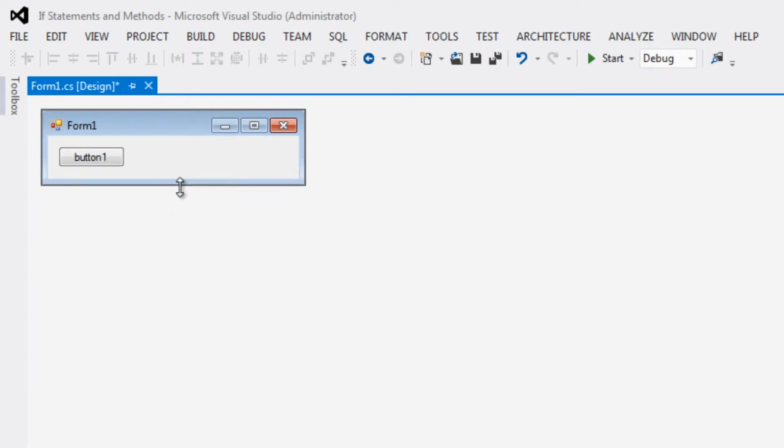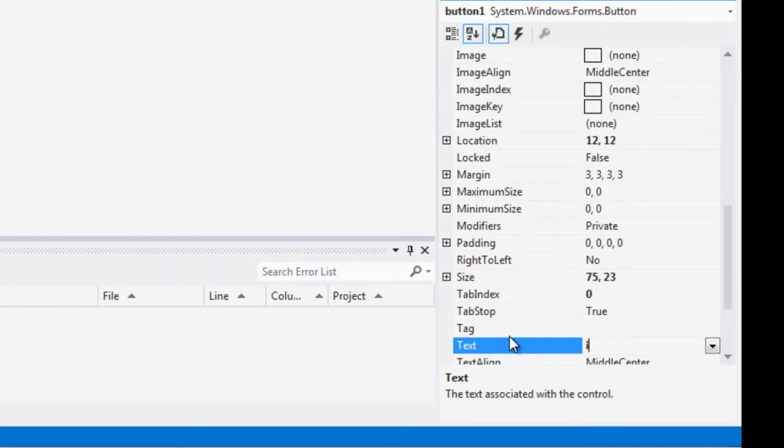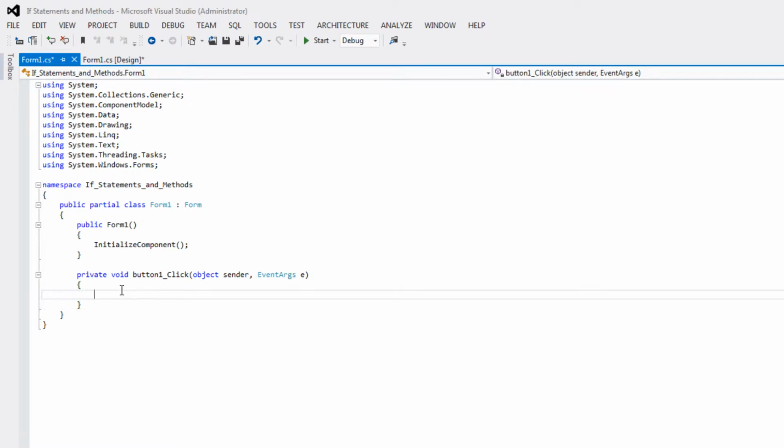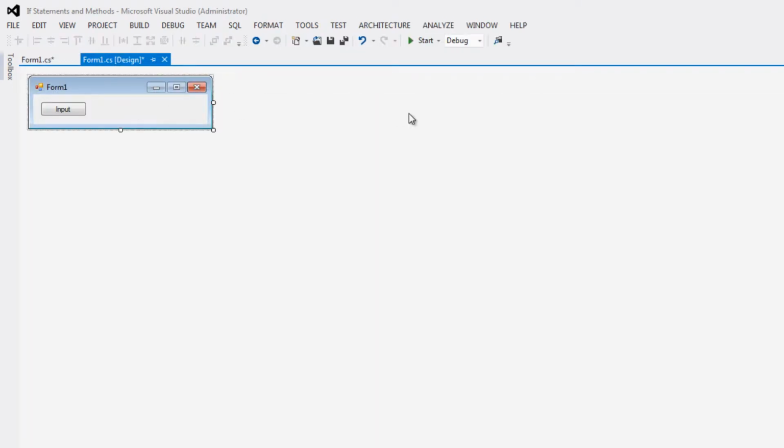Might as well make it look alright. And let's name this input, with the capital I. And we're going to take that and put it in there. And double click on it to get it inside the code.